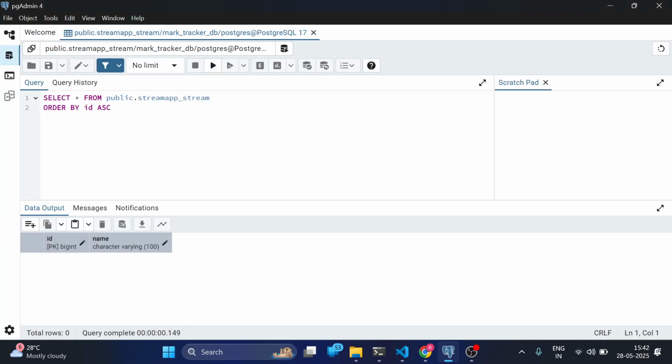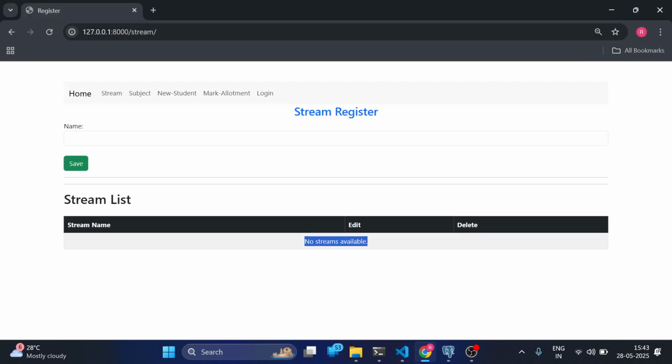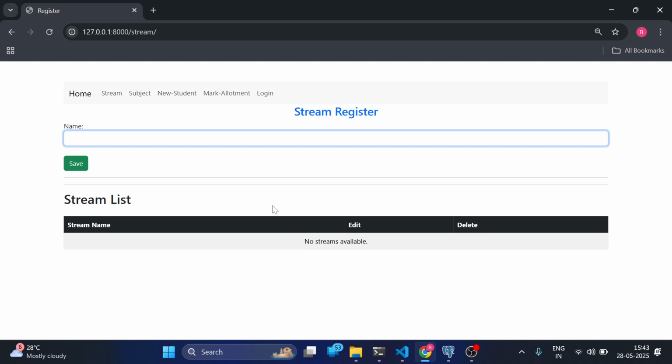We can also see that my PgAdmin is already blank. We have no records present. Now let's add some records. Let's type mtech. So by the time I click on this save button, my Ajax will get called.